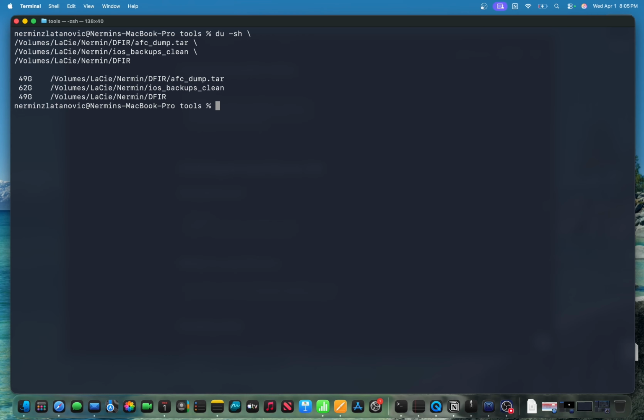So according to this, we have collected 160 gigabits of data from iPhone 17, which is not true. So this iPhone has occupied 90 gigabits from 1 terabyte. So there is no more than 90 gigabits altogether of data stored on this iPhone.